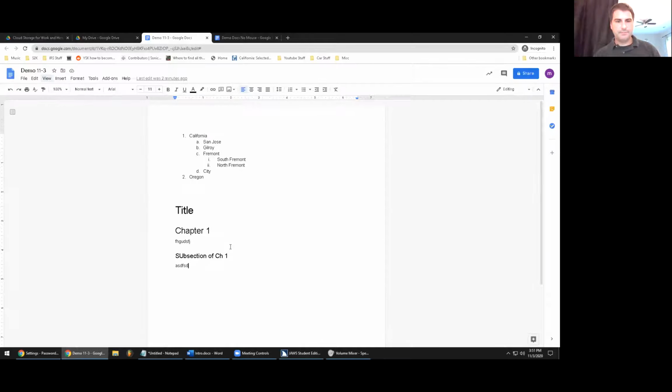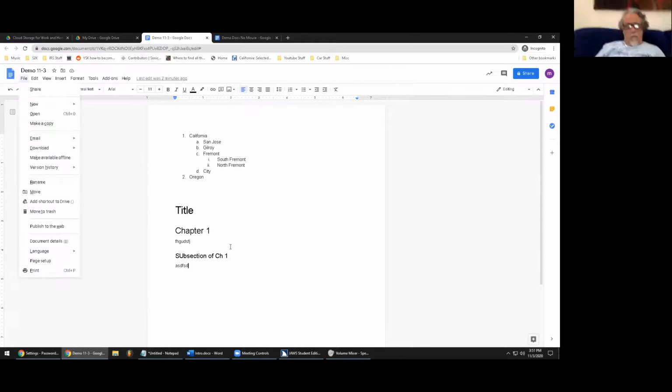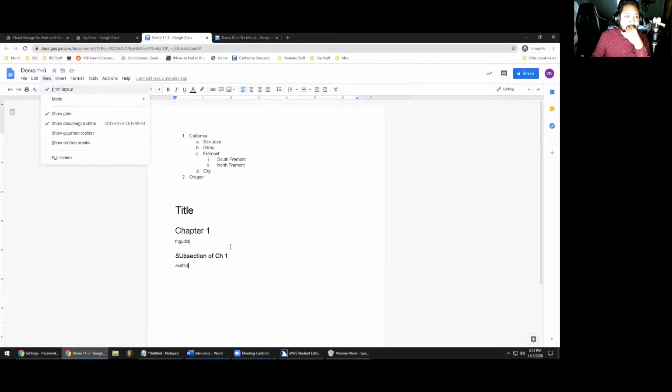Enter. Something like outline view. Yeah. Menu. Let's see. Google Docs, Google Chrome Incognito, context menu, print layout.